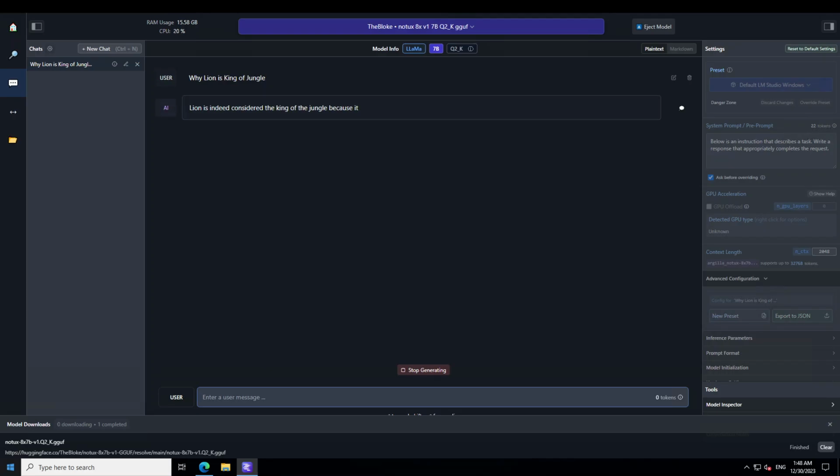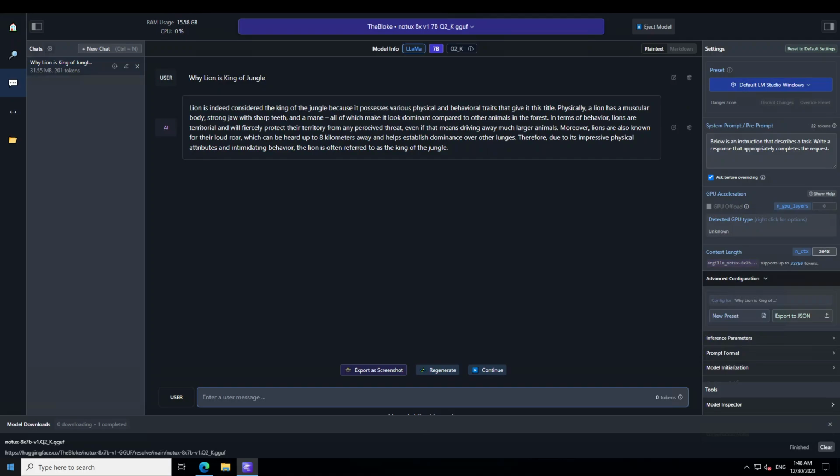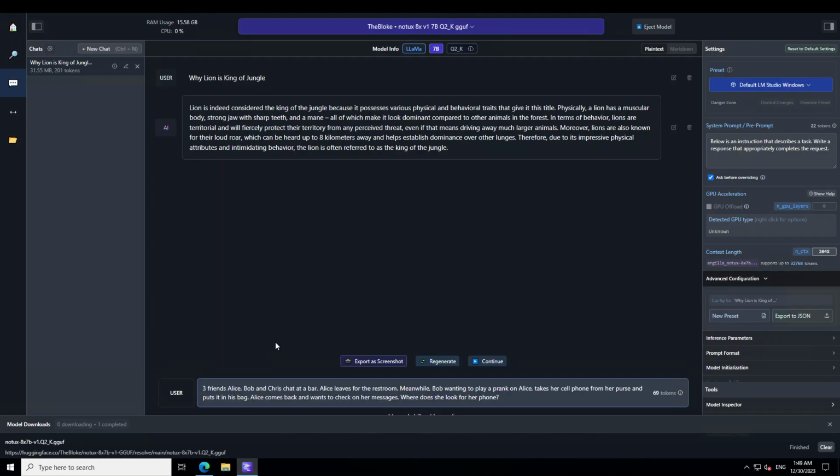It is printing the response. There you go. It has produced a compact but, I would say, comprehensive answer, and it has described various characteristics of the lion. All in all, a very good answer by the LLM, because not only is it telling us what a lion is, but also what physical characteristics and behavioral traits make it the king of the jungle. That's good. Okay, let's ask it a tricky question.